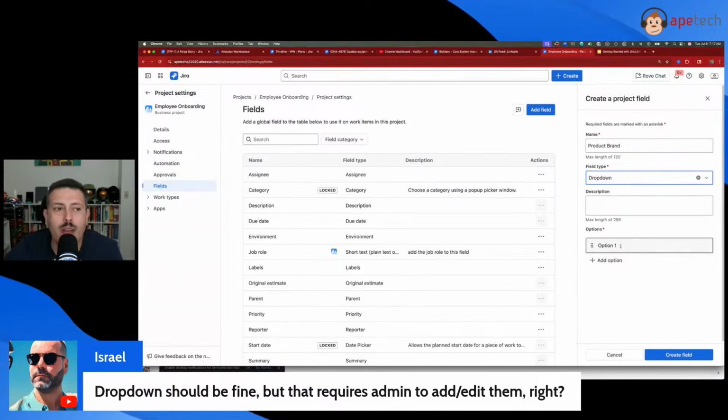And so you really want to be very careful, because once you make a selection, once you hit the create field, you're stuck with that option. You're not able to change the type. This field type is immutable.